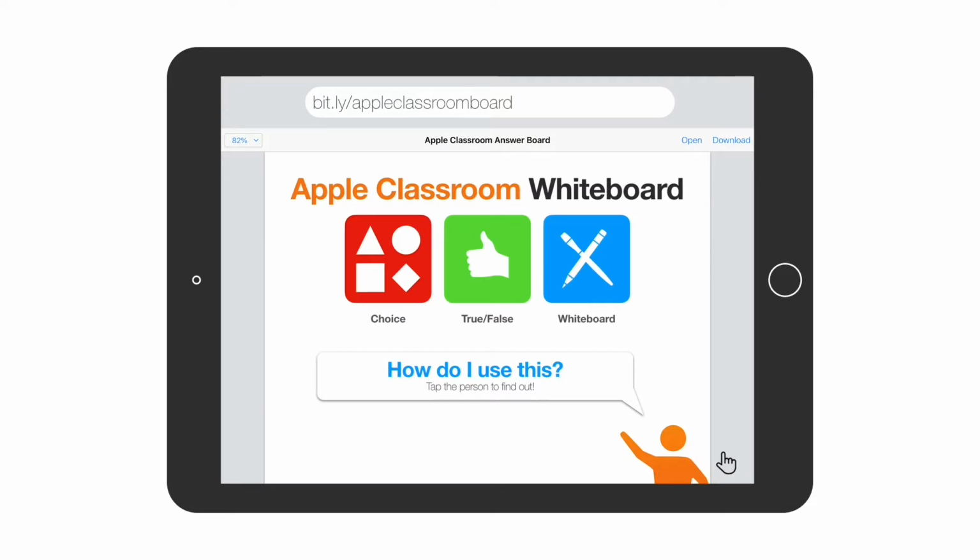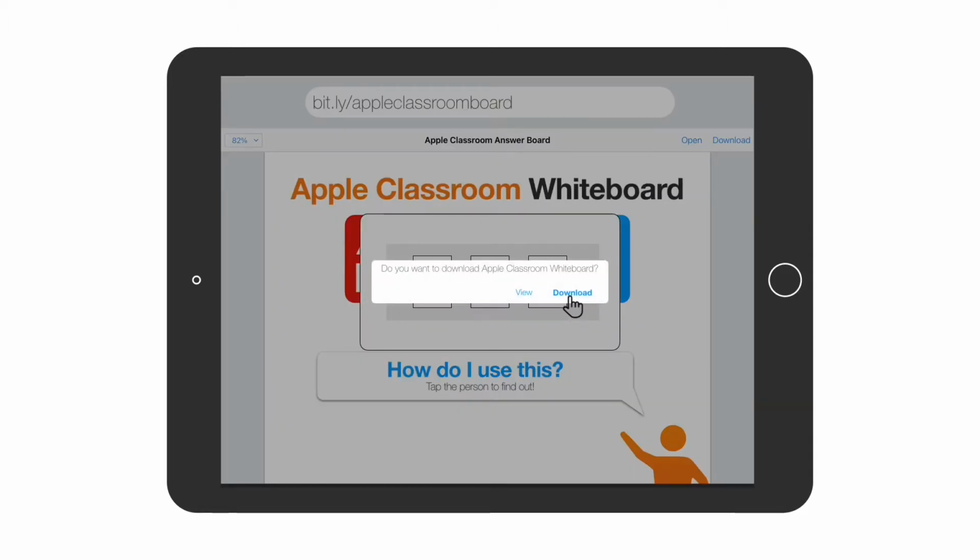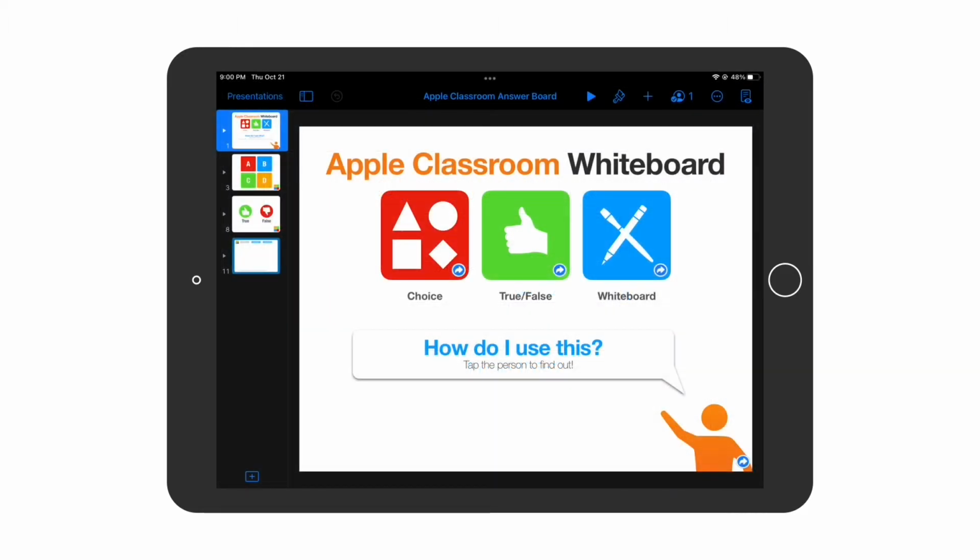On your iPads, open up Safari and go to bit.ly/Apple Classroom Board. After the website loads, select Download in the upper right-hand corner. Make sure to select Keynote as the format, and then again select Download. It should have created your own copy in Keynote. Now let's talk about how you can get it to the students.